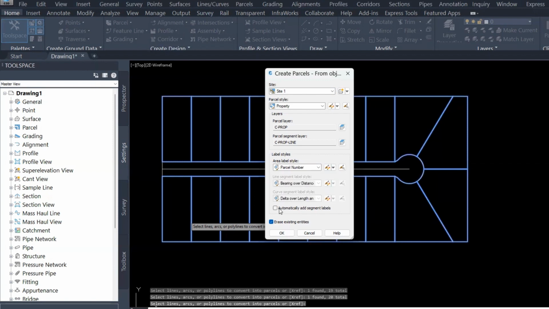You can also click to automatically add segment labels, and once we press enter, it will add whatever labels you want on the segments, like bearing over distance, and if it's a curve, delta, length, radius, whatever you want it to show.